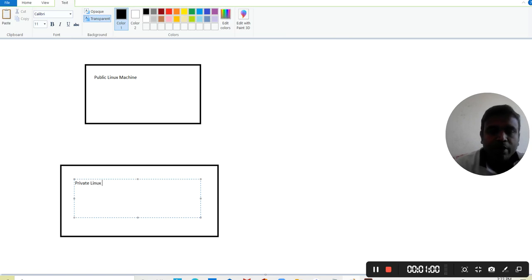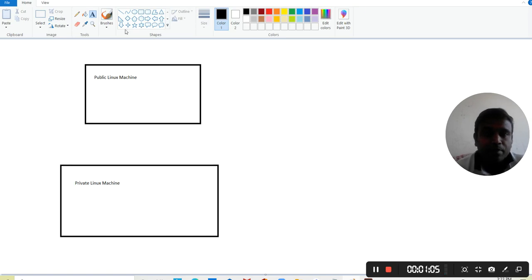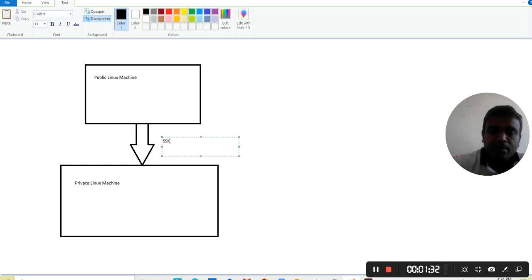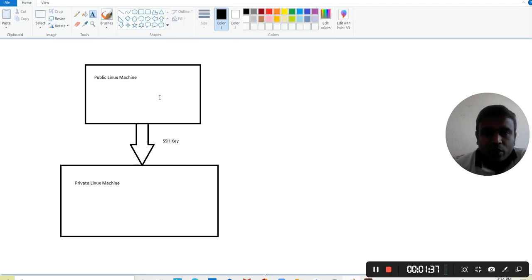We will create two machines, one private and one public, and we will create both in an EC2 instance in our AWS. These machines will interact with each other via SSH key. How? Via SSH key. So this is our scenario.